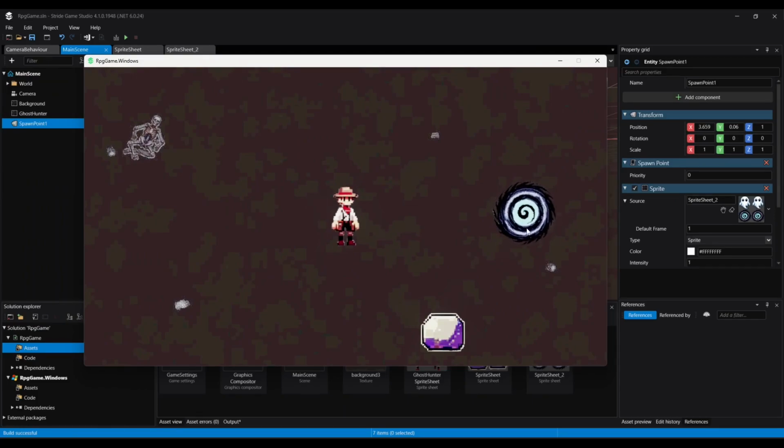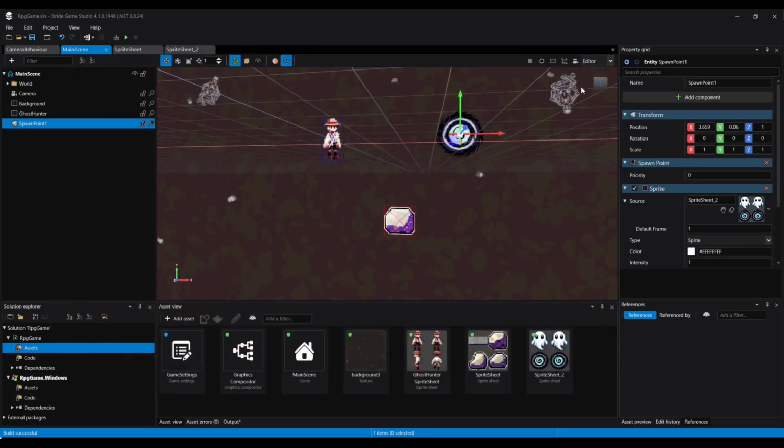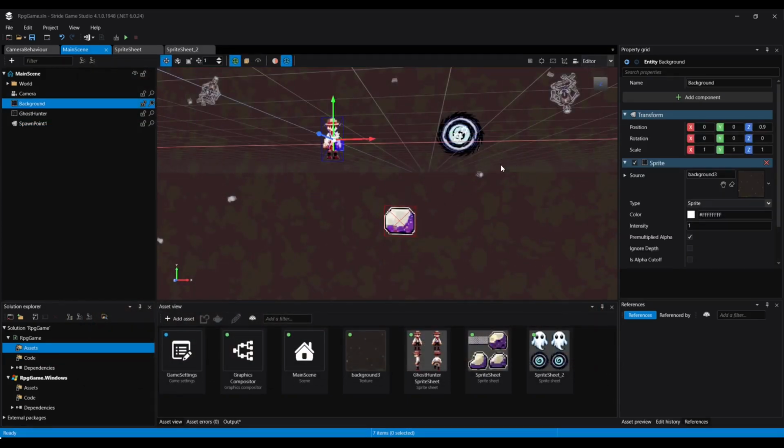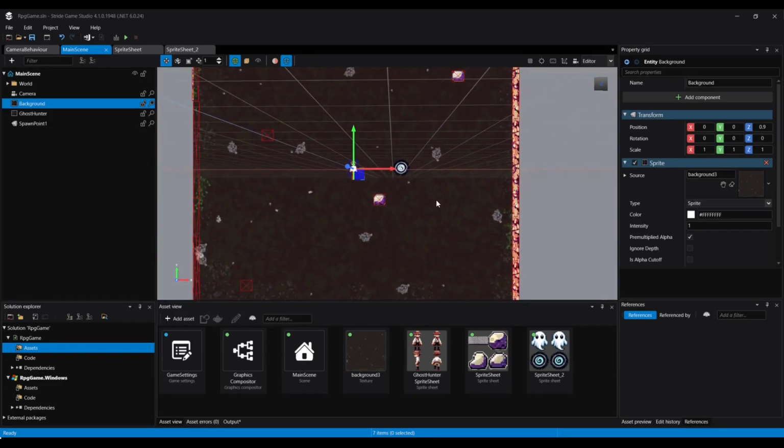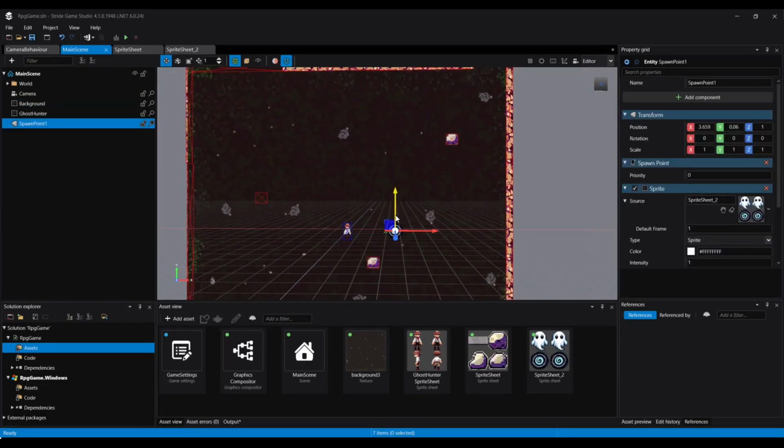So we have our first spawn point. Let's position it somewhere a little bit further from the player. And now we'll add our ghosts to the spawn point so it can spawn ghosts every 5 seconds. So let's go back to Visual Studio.